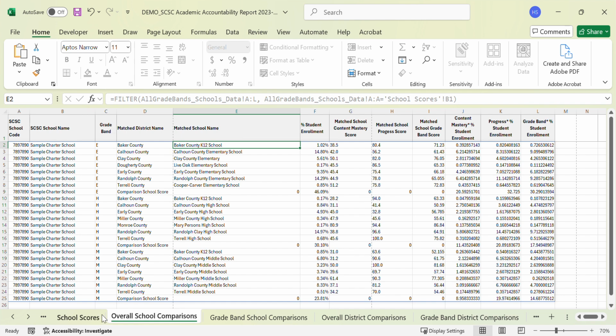Column C shows which grade band we're looking at, and column D is the district in which the matched school is located. So once you get to the school names, in this case for the elementary grade band, you have 7 different elementary schools which students would otherwise go to if they were not going to sample charter school. And then the next cell shows you what percentage of students at sample charter school would have gone to each of these schools.